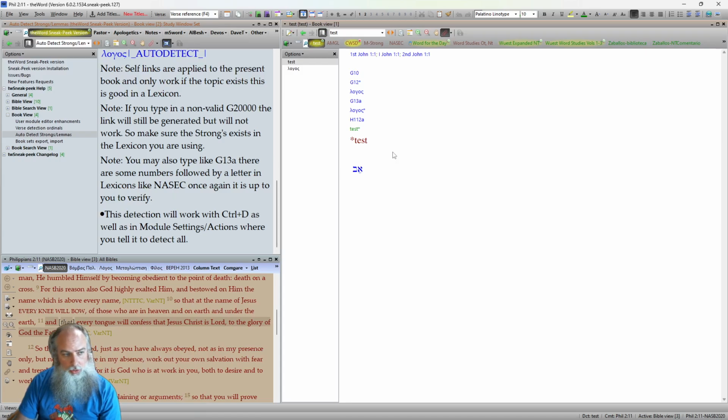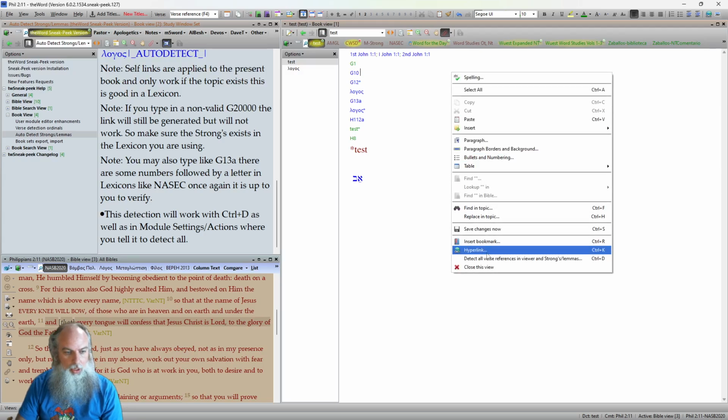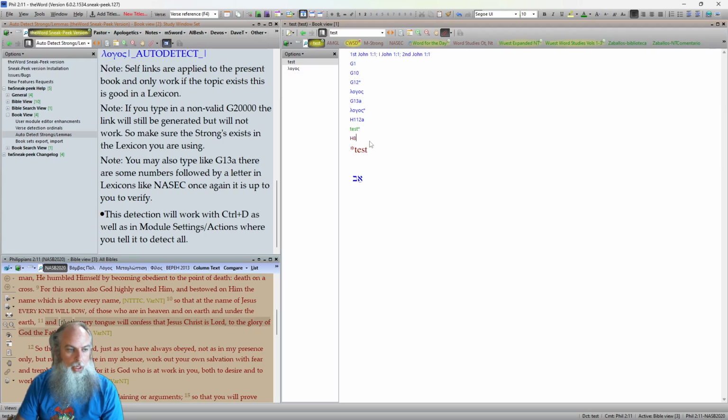It'll also, if you have one, like let's just say you put in G1, and down here you put in H8, and then you just did detect. It should detect those just like verse references. So that gets you some ideas, some things to work on. It should work in module settings actions here as well.